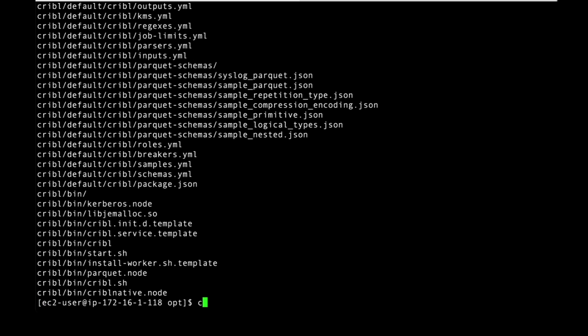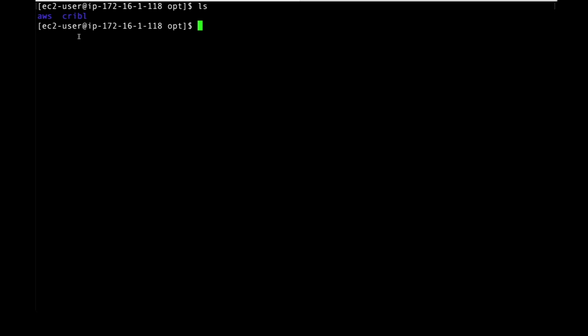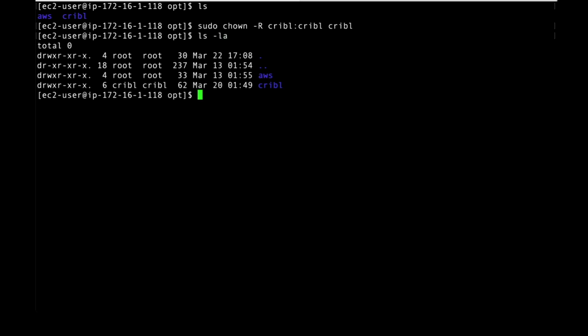This should have extracted the Cribl software to the /opt/Cribl folder. We'll verify that with an ls command. Note that this will be our so-called Cribl home folder, /opt/Cribl. And we're looking good. We need to make sure that the Cribl user is the owner and has the right permissions to our installation location. We'll run a change owner command to do this, giving the Cribl user ownership permissions. Let's confirm the permissions by running a list command and using the L and A switches. We should see the Cribl user as the owner of the Cribl folder.